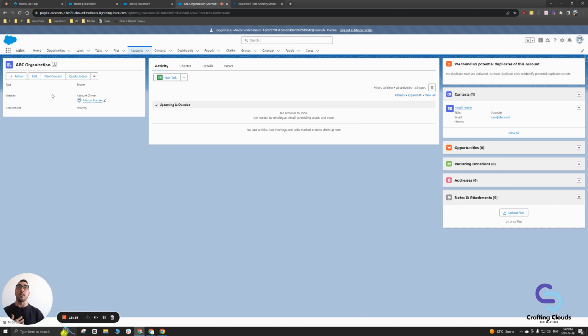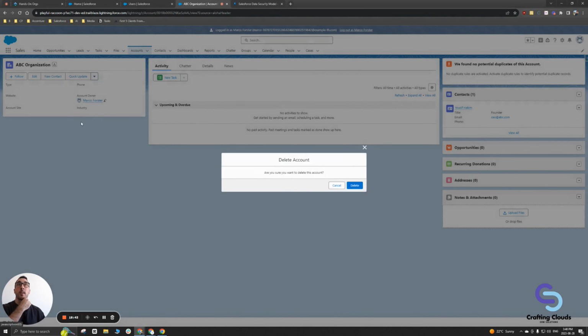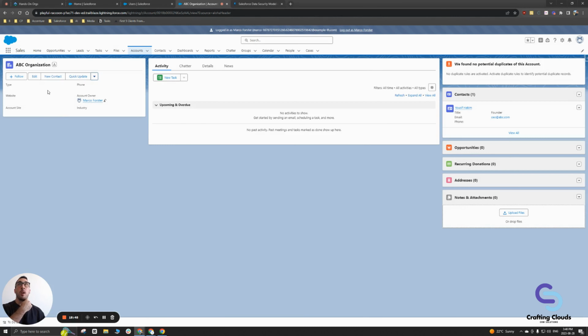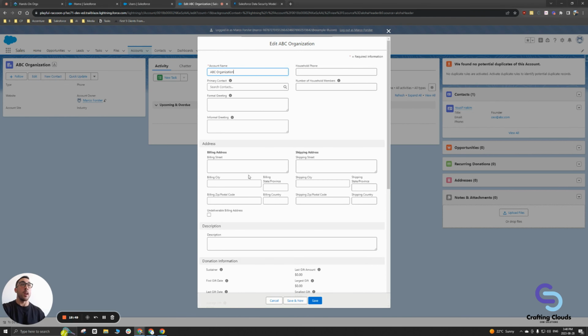Now, because I have access to this account, what I've defined through my profile is that I should be able to read the account. I should be able to edit anything on the account that I own. I should be able to create an account and delete. So as you can see here, I have the delete option here where I can go ahead and delete this account, which I'm not going to do. I have this edit option here where I can edit an account, and any of the details.